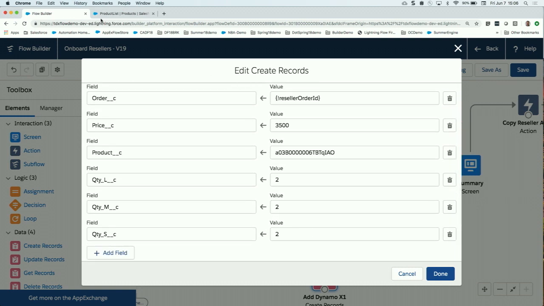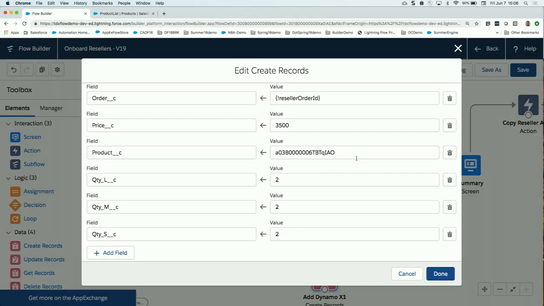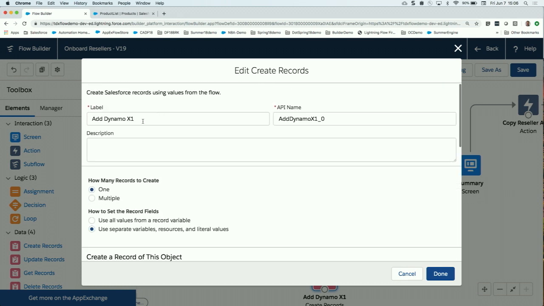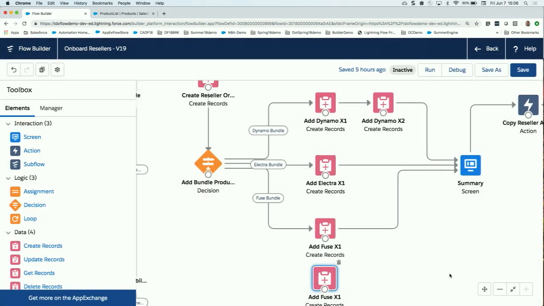And what I'm going to do here is, this is going to be for the Fuse bundle, so I'm just going to copy the product ID. I know none of you are actually working with hard-coded product IDs in your orgs. And we are going to change this to be the add Fuse X1, and we're done. So that was a lot faster.